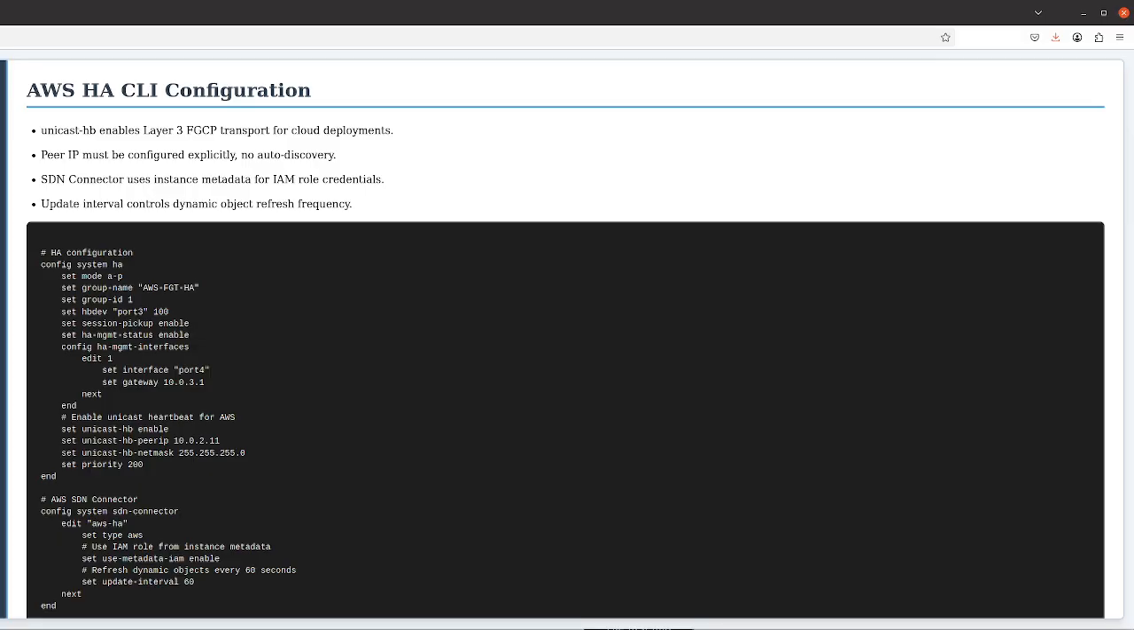Let me walk through the FortiGate CLI configuration that stitches all of this together. This sequence runs on each FortiGate in the cluster, with the HA-specific values differing per device and the SDN connector values being identical. The first block is the HA configuration. The config system ha command enters the HA context, same as on premises. The set mode a-p configures active-passive mode, which is the only supported mode for AWS and GCP deployments because active-active's load balancing logic depends on layer 2 behavior that does not exist in AWS.